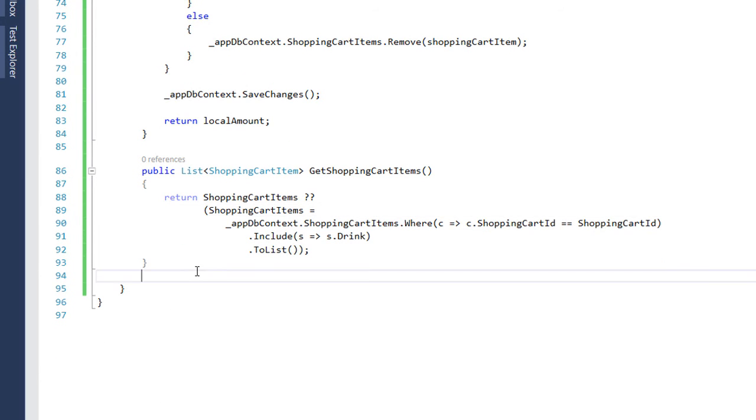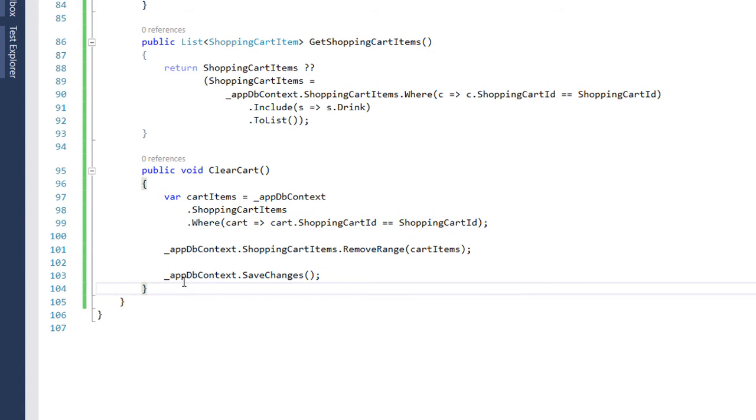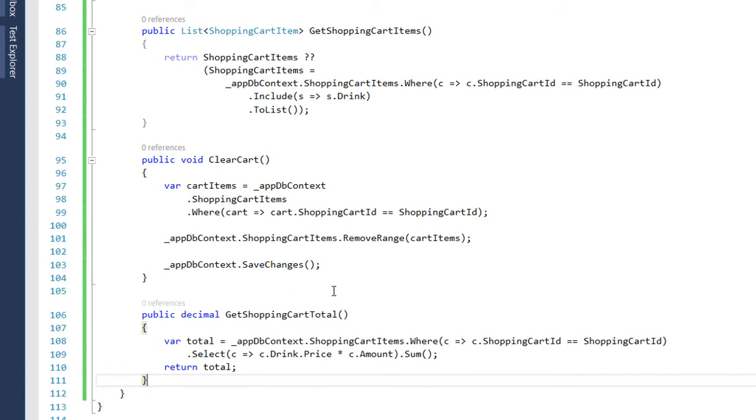Another important function is the ClearCart function, and what this ClearCart function does is that it basically gets all the shopping cart items for a shopping cart and removes them. The last function for this class is the GetShoppingCartTotal, and this GetShoppingCartTotal simply, for every item that we have in our cart, so for each drink that we have in our cart, it gets the price, multiplies it by amount, and then makes the sum of them. So we have the summary of our cart.